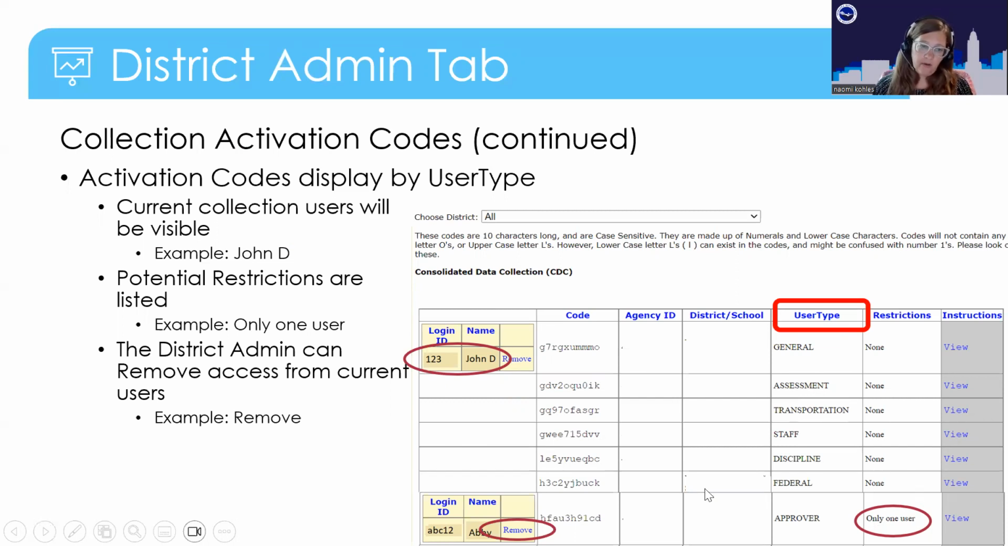And then what's really helpful, especially if you're an incoming district administrator and there's been some changes at your school year over year, you can see this remove button here. And let's say Abby here is no longer at the school. You would click remove in order to remove the access from her account so that you could copy the code and add it to your portal account.